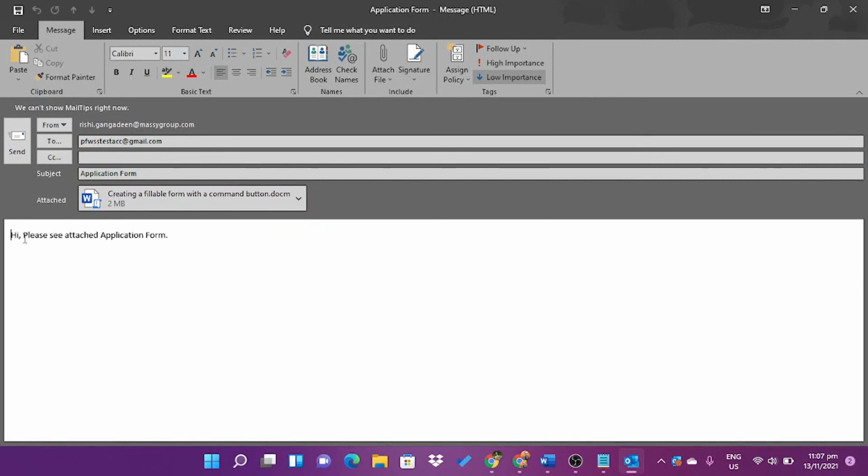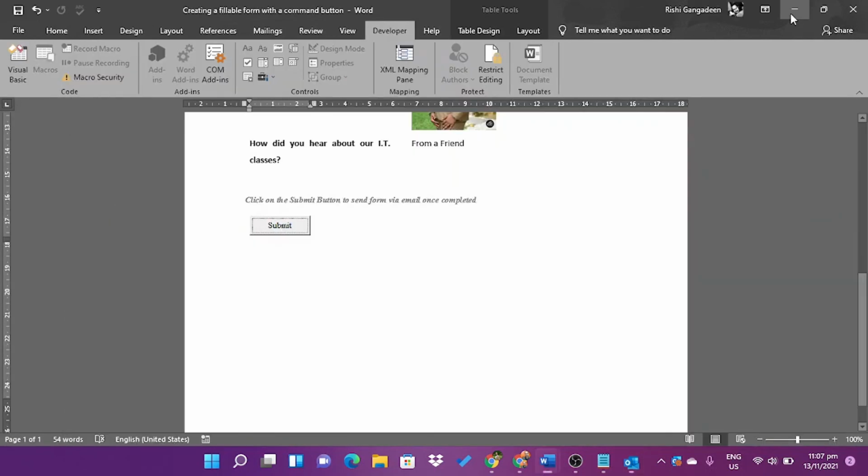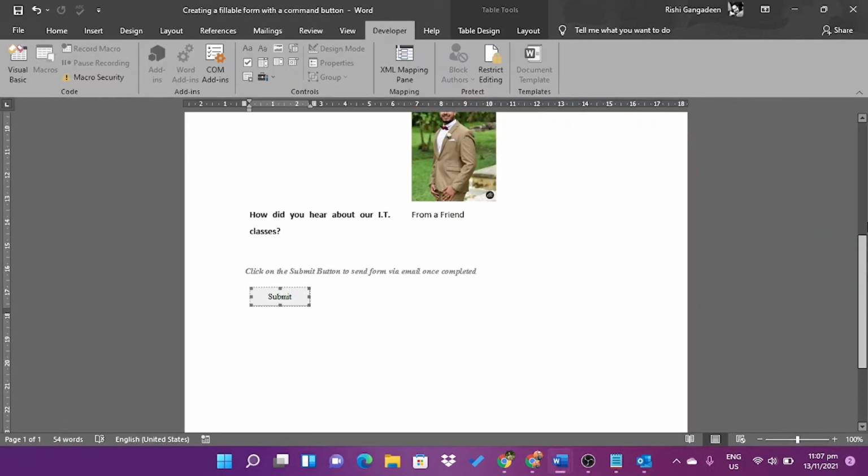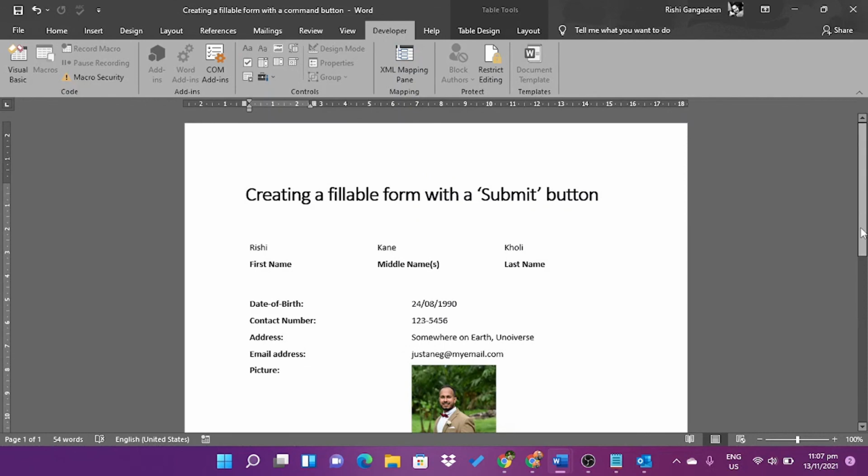So you could go ahead now and edit the body of the email if you have any other things to add to it. Right, you could go ahead and do so. And once you are completed, you can send that email. And that's basically it for creating fillable forms, right? Especially with the use of a submit button, right?